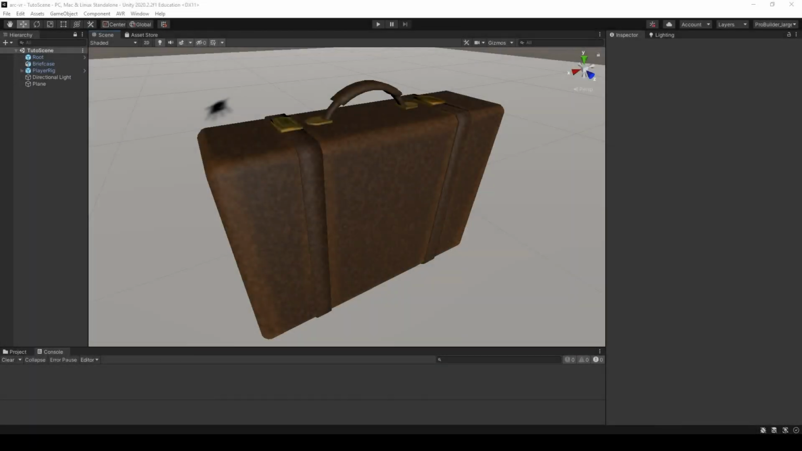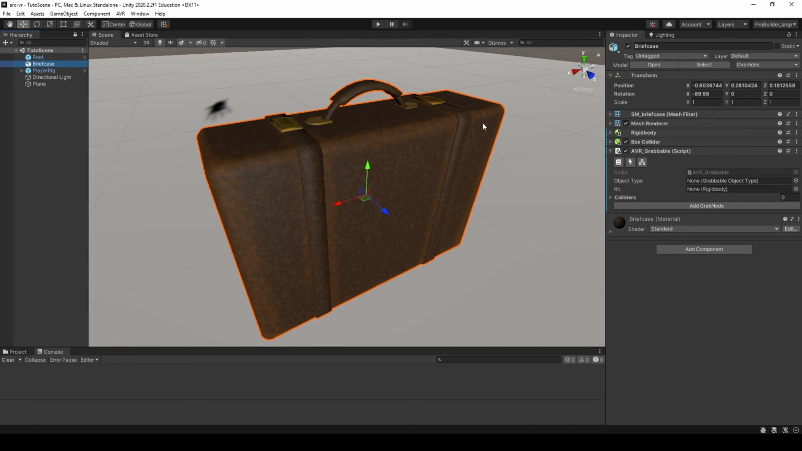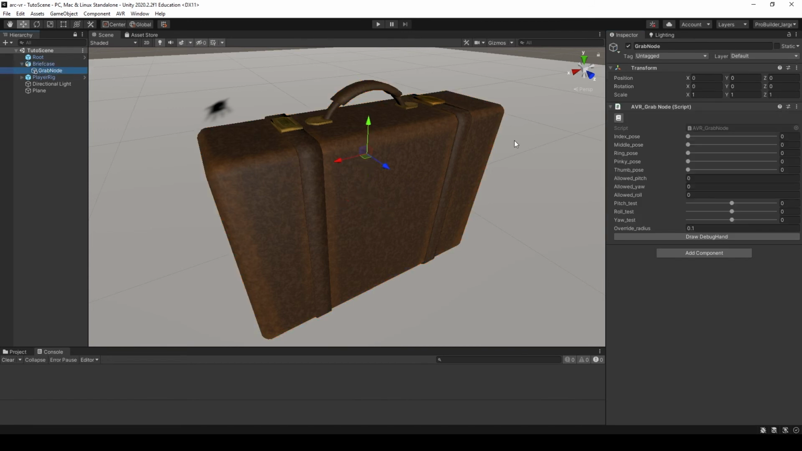Some objects are meant to be grabbed in specific ways, like the handle of a mug or briefcase. To ensure the hand interactor applies a realistic pose, you can use grab nodes. To create a grab node, select your grabbable object and click on Add Grab Node. Alternatively, you can simply add a child object with an AVR grab node script.